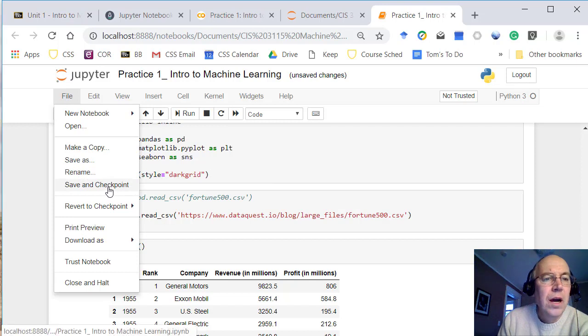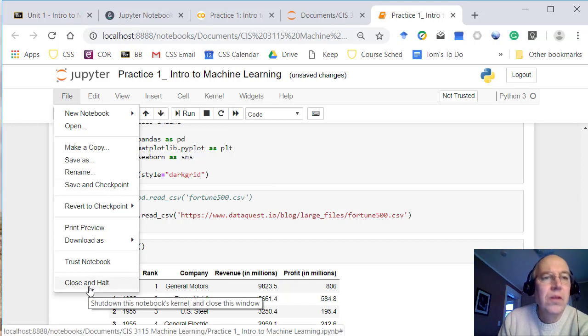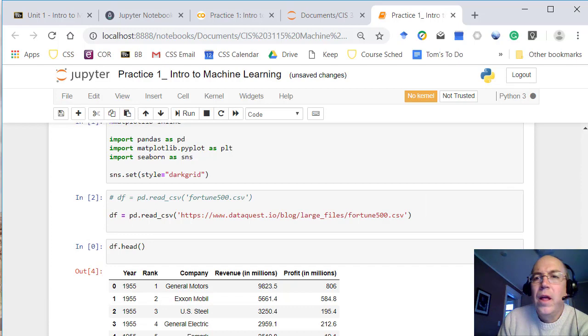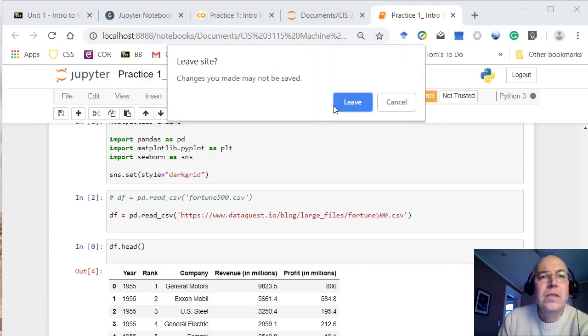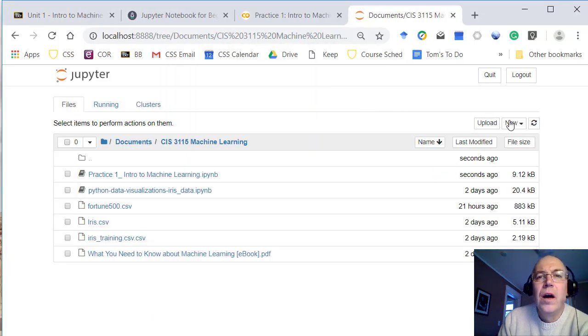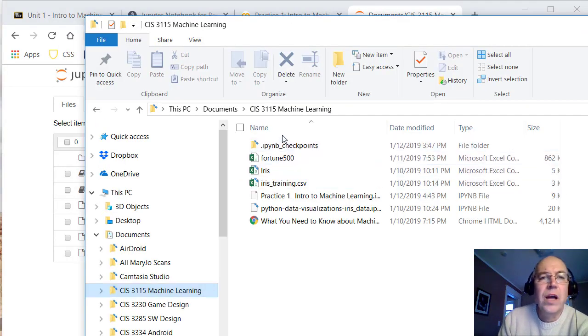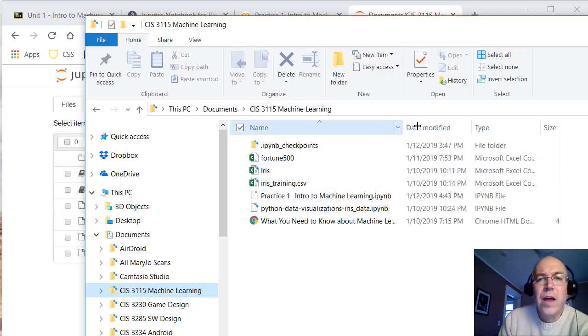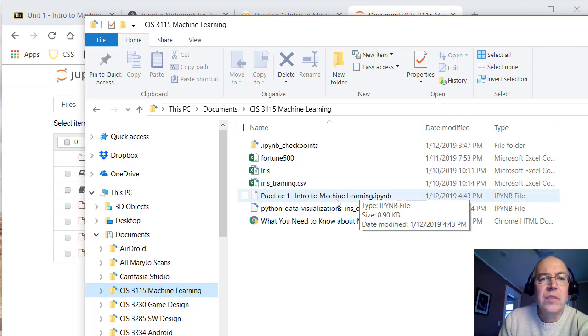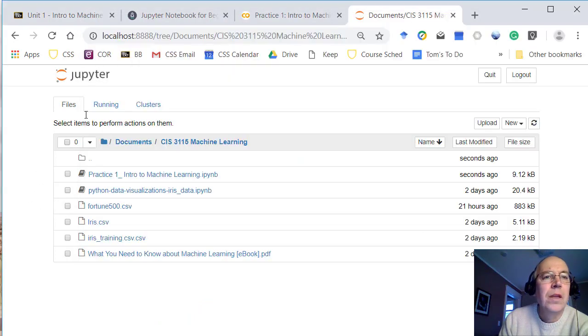This has already been saved here, and then I generally want to close and halt this. And then when I upload this file, it'll be saved. And I can see here it's in Documents, Machine Learning, so I can go to my Documents, Machine Learning folder, and here's my file here, and I can submit that in the Blackboard once I've saved it.